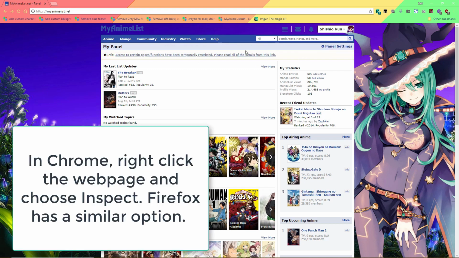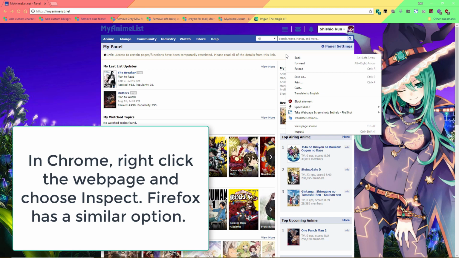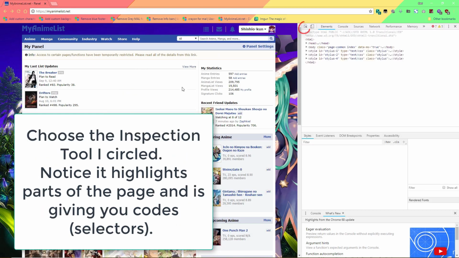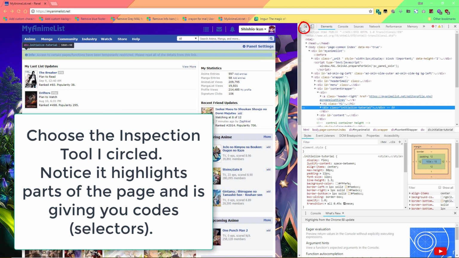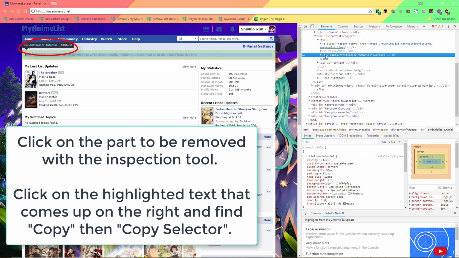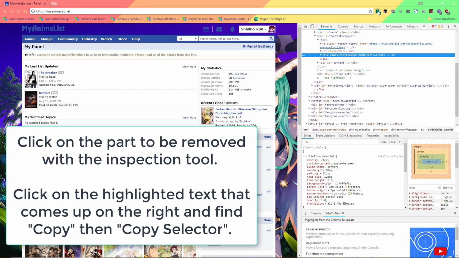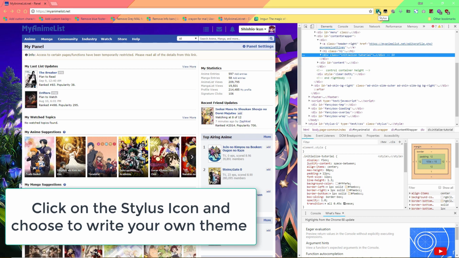Right-click the page and choose Inspect Element or just Inspect. Then click the inspection tool circled here and click the part of the web page you want to remove. This tool will give us the code to control the info bar so we can remove it. In the right side, you would right click the highlighted text and find and choose Copy Selector. Now with that copied, click on the Stylus icon and choose to write your own theme as I do here.